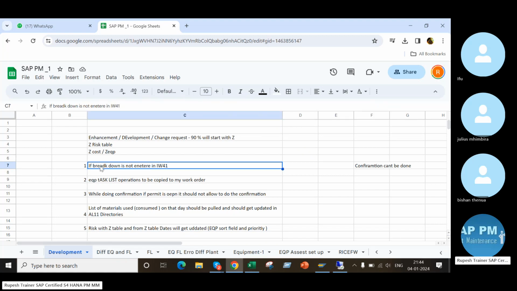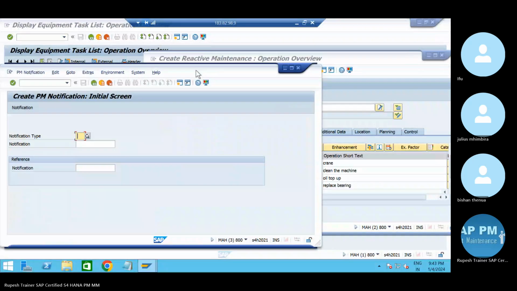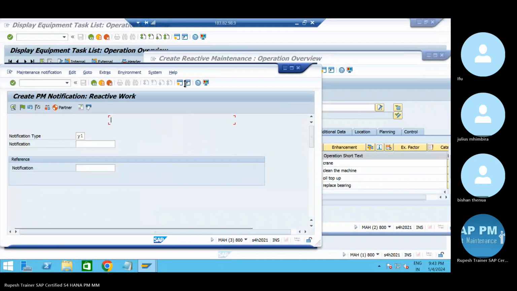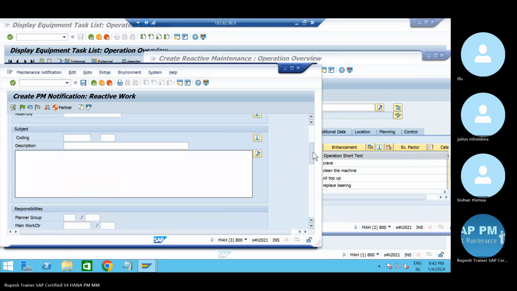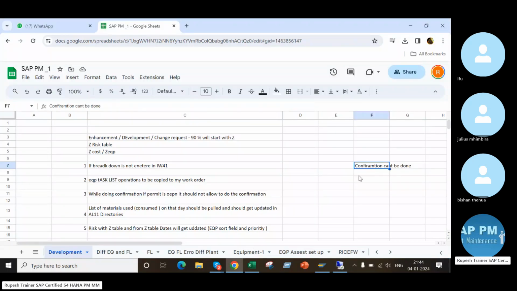So we have the breakdown notification process, right? There, in the breakdown, we have the breakdown tick mark. If the breakdown tick mark is not given, confirmation should not be done. This can be a requirement. Like this you can tell any requirements.